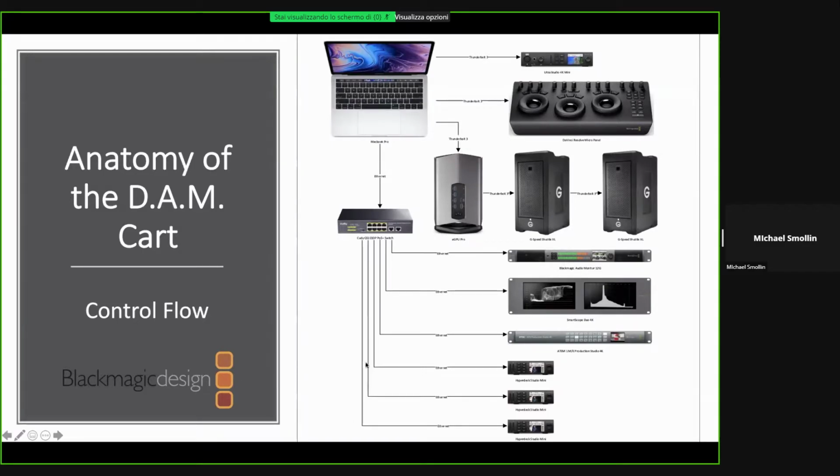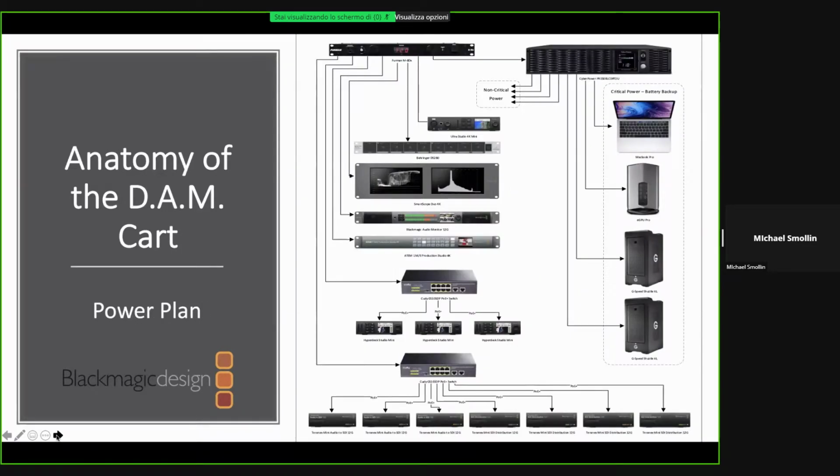So that's why you want this all on its own Ethernet or network switch. The other thing is how the card is powered. We have a Furman power conditioner, and then we have some backup power. On the backup power is where you're going to keep your critical devices, like the hard drives, your eGPU, and the computer, because if you have to move, which happens all day long when you're on set, you can keep your copies going, your dailies rendering as you're moving around.